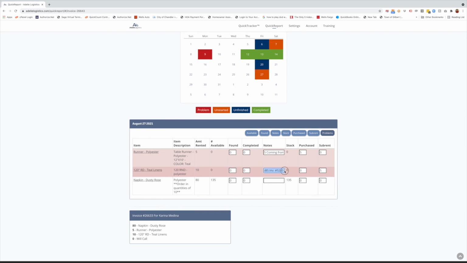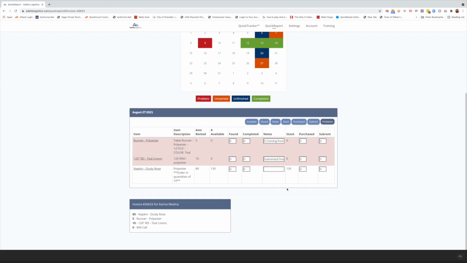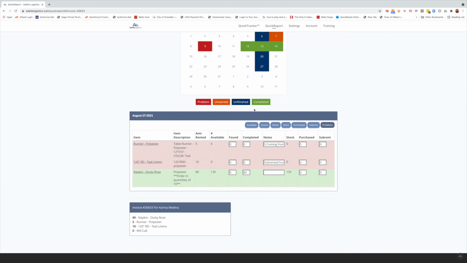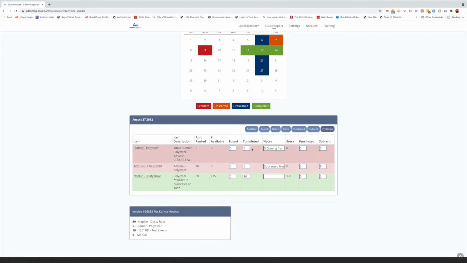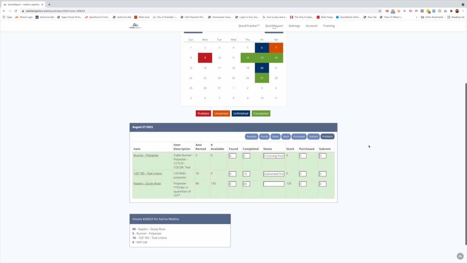Now we know that these have been rented from GBS from this invoice number. We can put the date of the arrival if we want to. Expected to arrive on Tuesday. And let's go ahead and complete these 80 here. And now let's say we've come to the 24th. These have arrived and they're ready. Now I can complete these and the entire day will turn green. And so we know we're ready to go at this point.